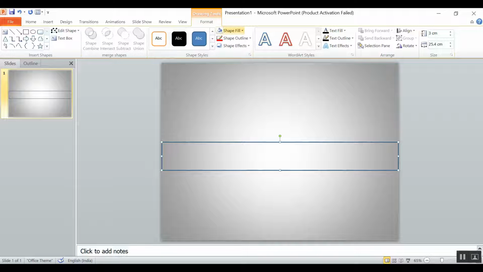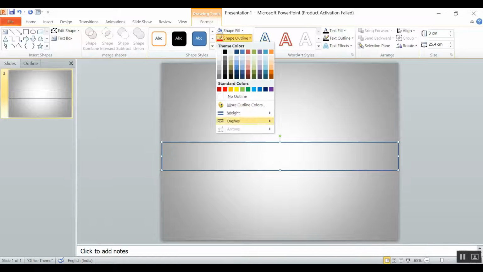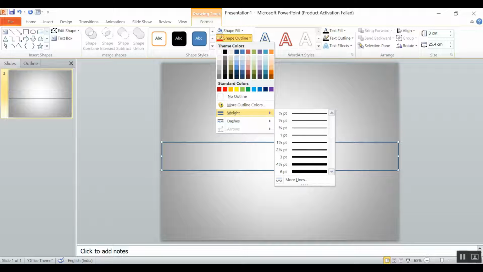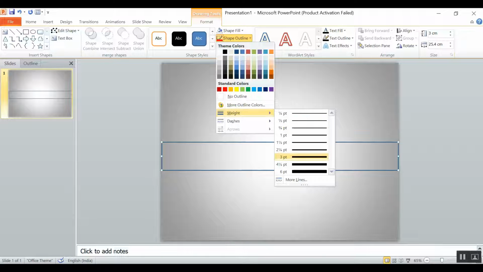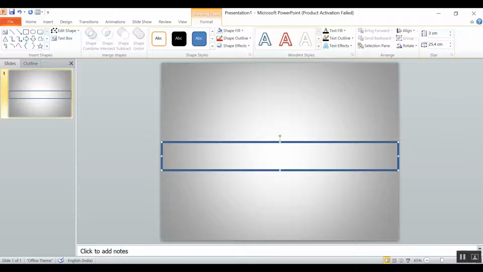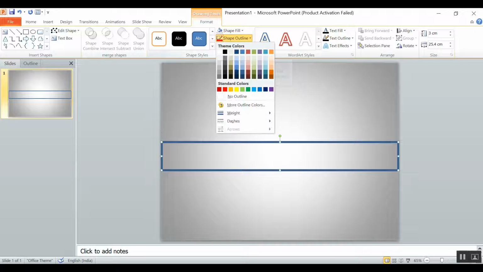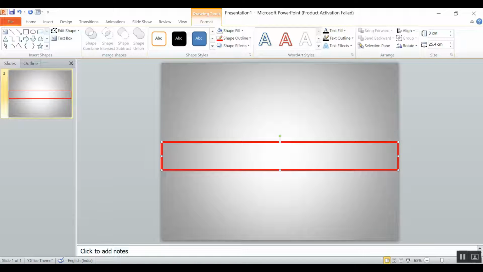After that, you can thicken the border of the rectangle shape by choosing the Shape Outline drop-down menu, and then in the Weight drop-down menu, choose any point, but I am choosing 6 points. After that, you can change the color of the outline of the rectangle shape. You can choose any color, but I am choosing red.